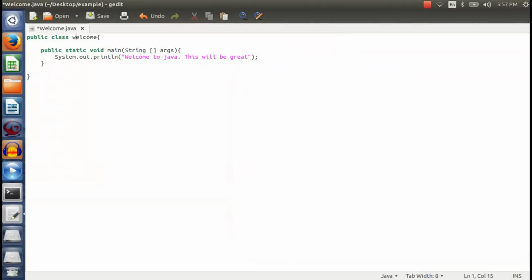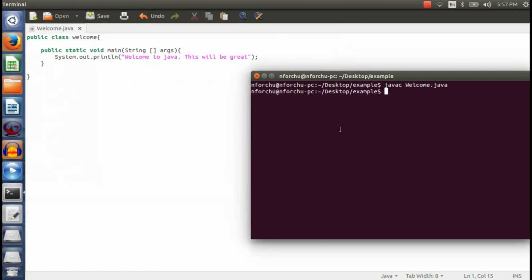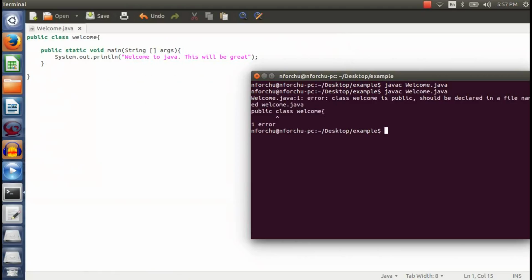Let me change this to a lowercase w to illustrate the case-sensitive nature of Java. So I'm going to compile my code again. Whoa. Welcome.java, line 1, error: class welcome is public, should be declared in a file named Welcome.java. You see, my file is actually Welcome and my class is welcome, but because this is a lowercase w, I have a problem. So you want to watch out.